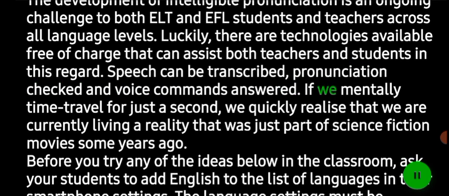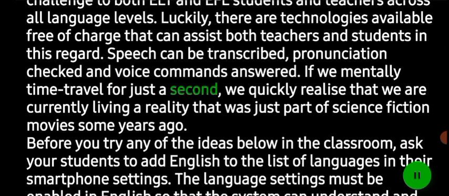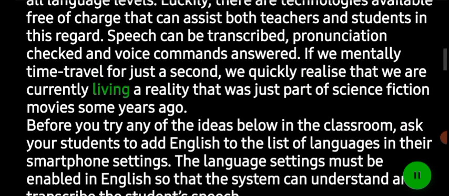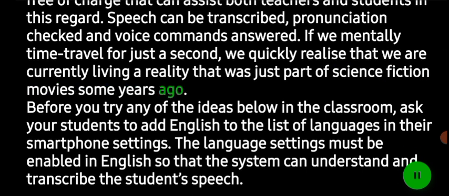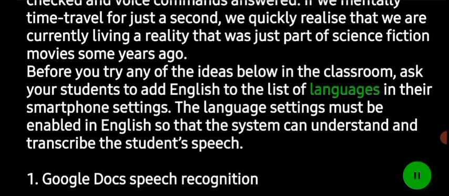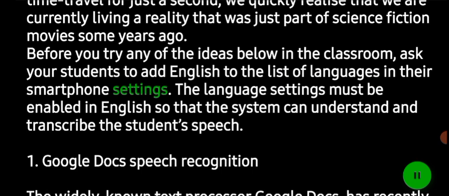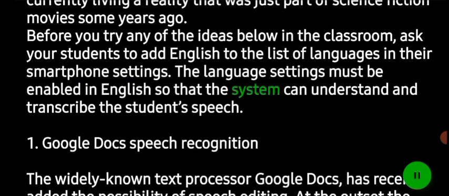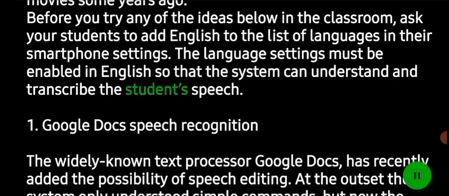If we mentally time travel for just a second, we quickly realize that we are currently living a reality that was just part of science fiction movies some years ago. Before you try any of the ideas below in the classroom, ask your students to add English to the list of languages in their smartphone settings. The language settings must be enabled in English so that the system can understand and transcribe the student's speech.